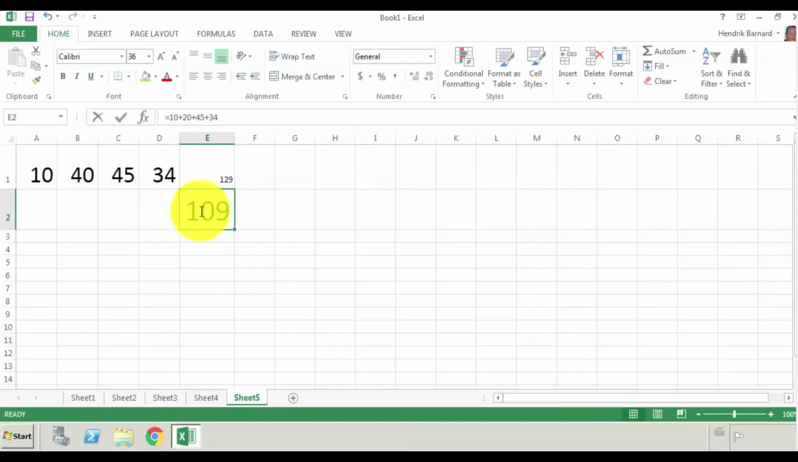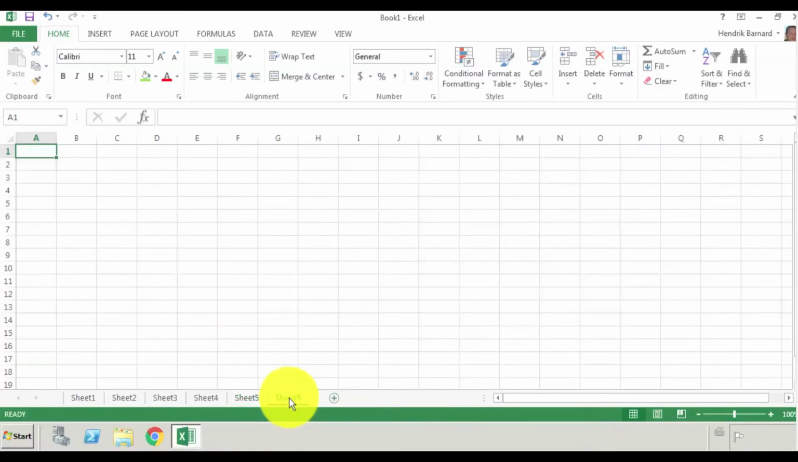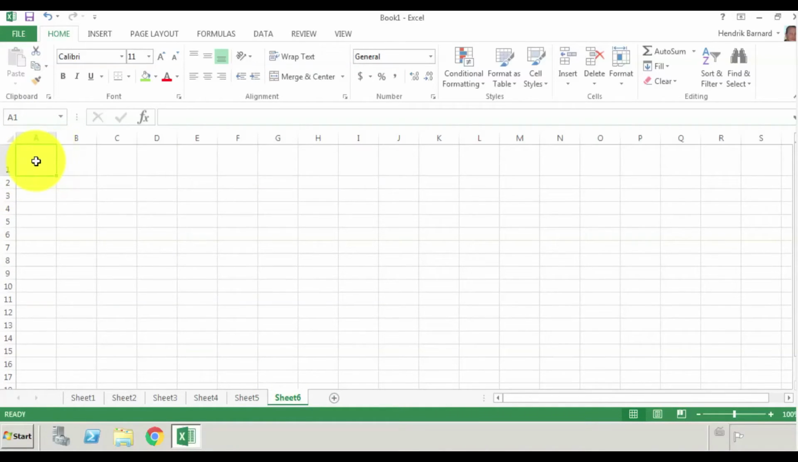Let's take one more example. Let's say I buy things. I bought a cell phone for 200. I decide to sell the cell phone for 250.